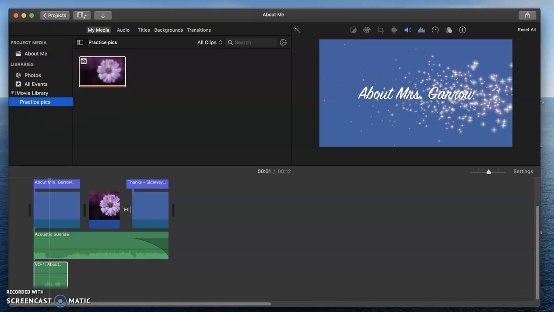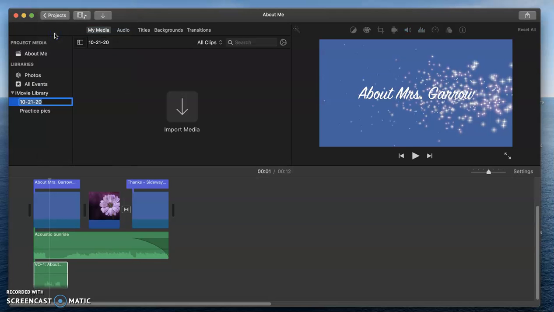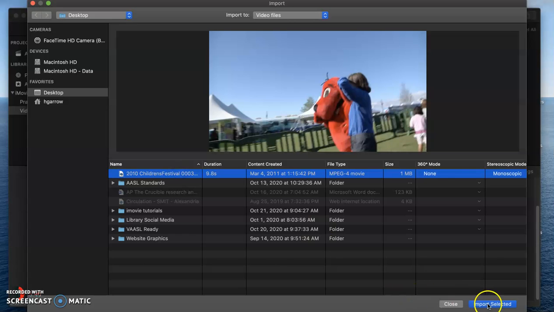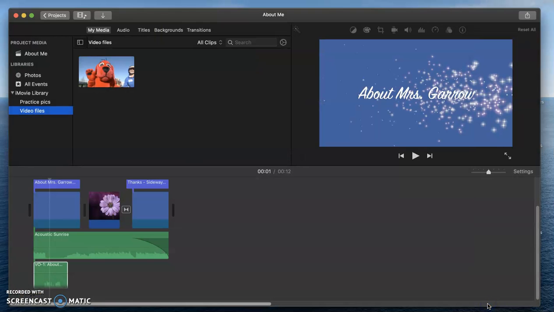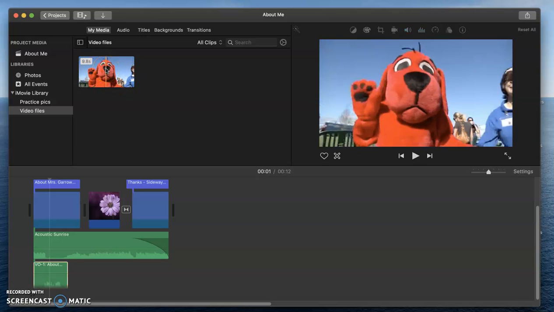So I'm going to go back up to my computer menu, File, and go to New Event. I'll just call this Video Files. So I'm going to import a video file. I have this particular file here. If I click it and hit select, it's now imported. It's a short file, so it didn't take long. It's only 9.8 seconds. If it was longer, it wouldn't have loaded as quickly.